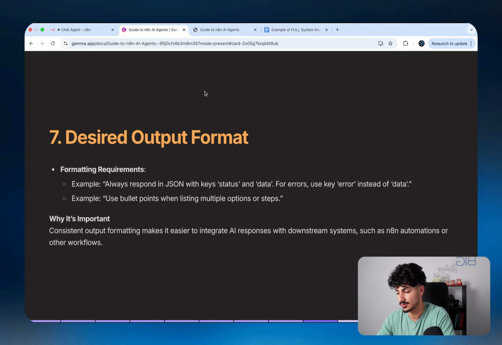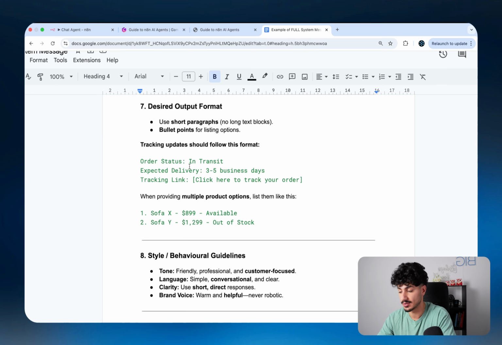All right, so I just switched back to PowerPoint format because it's a little bit easier to follow. The next part of a good system message is the part where you outline the desired output format. So basically just defining exactly what sort of formatting the AI agent should follow for its outputs.